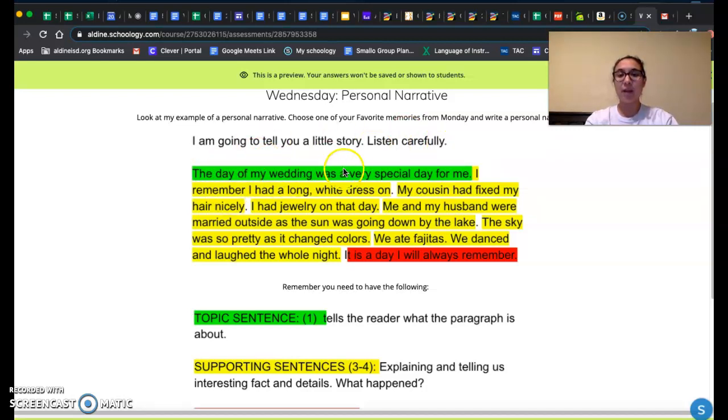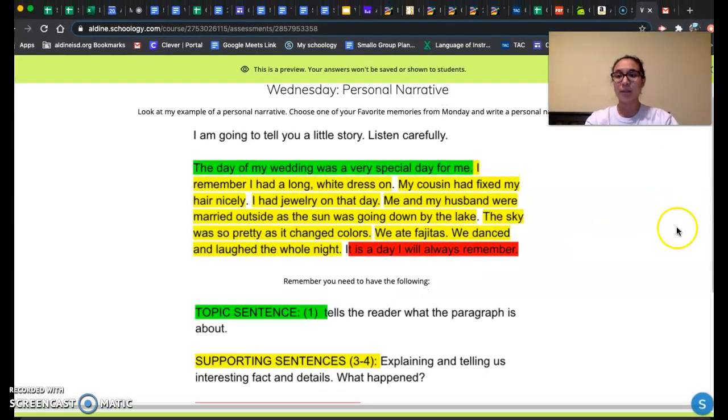And the day of my wedding was a very special day for me. I remember I had a long white dress on. My cousin fixed my hair nicely. I had jewelry on that day. Me and my husband were married outside as the sun was going down by the lake. The sky was so pretty as it changed colors. We ate fajitas, we danced, and laughed the whole night. It is a day I will always remember.